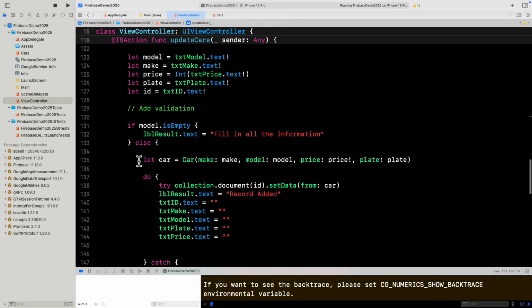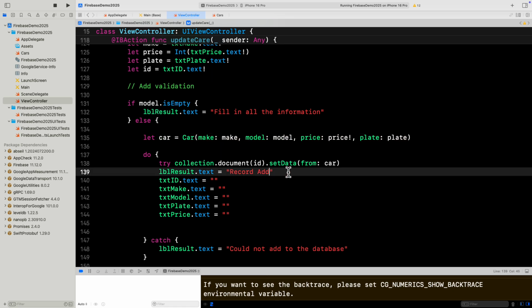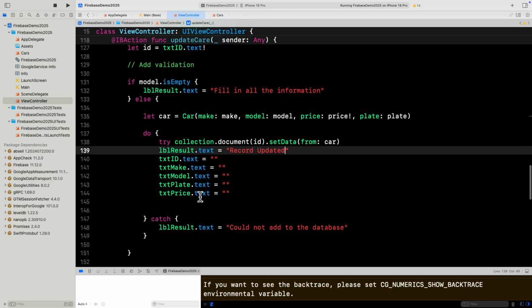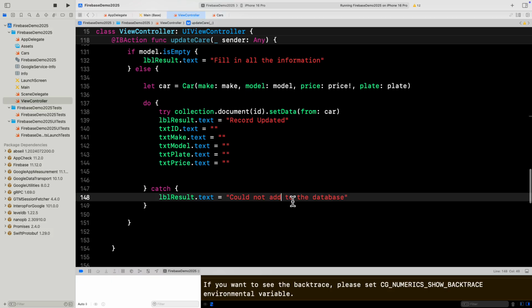Now after that, you create the same object that you've done before, same object, same thing, and then you do try collection, set data for that ID, okay? Now, if you're using the same ID, it basically will update the field with the same ID. So in here, you say record updated. And then you reset everything back to blank. And then if you have any error, you can say could not update the record.